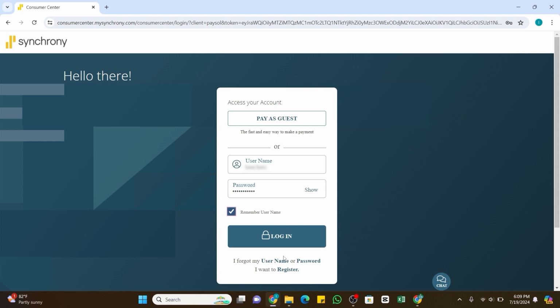Now once you have entered all the details correctly, go ahead and click on this login button right here and then you will be able to log into your CareCredit card account online. After logging in, you can view your account details, manage your card and perform other transactions.